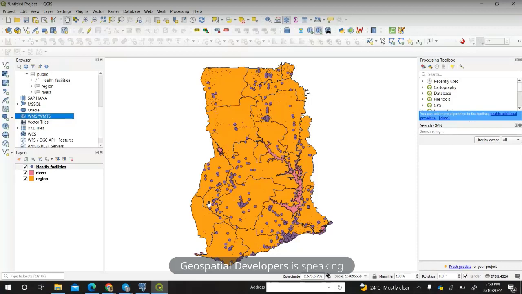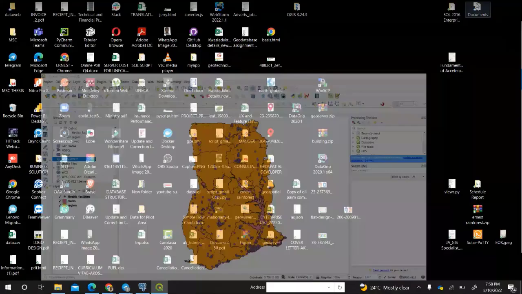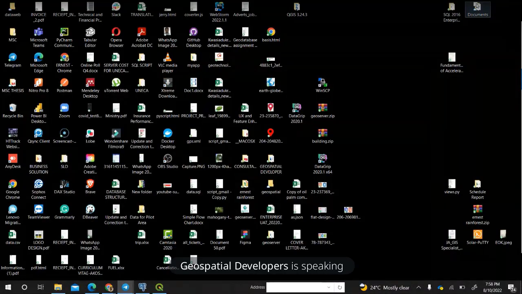Okay, so let's continue. We know we have about 6 or 7 shapefiles in that folder. I'll make sure we import all of them. But this time around, we are not using QGIS. We are going to use our PostGIS bundle. So let me minimize the QGIS. In order for you to import data into your PostGIS database without using QGIS, that is possible.